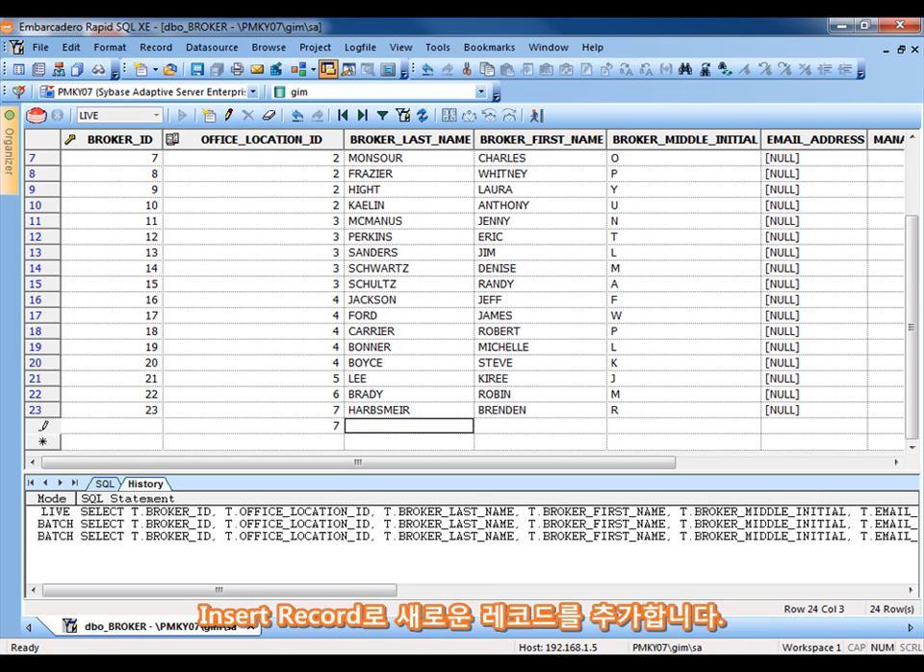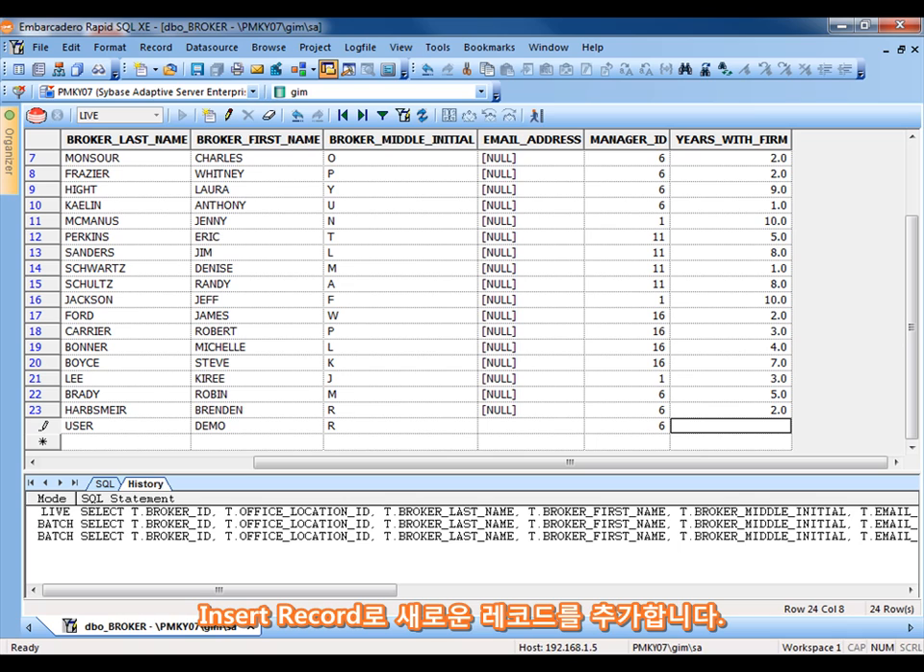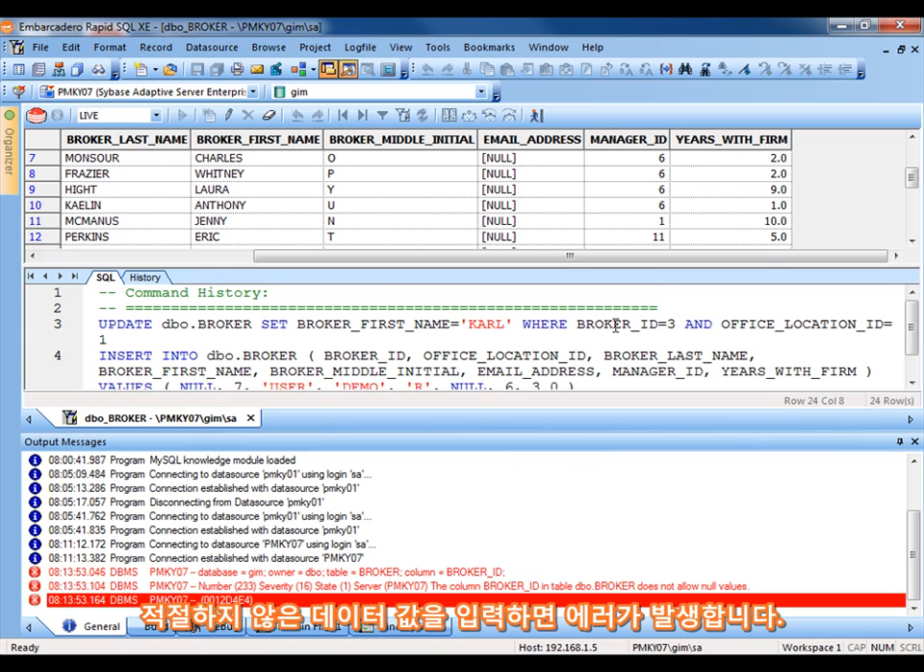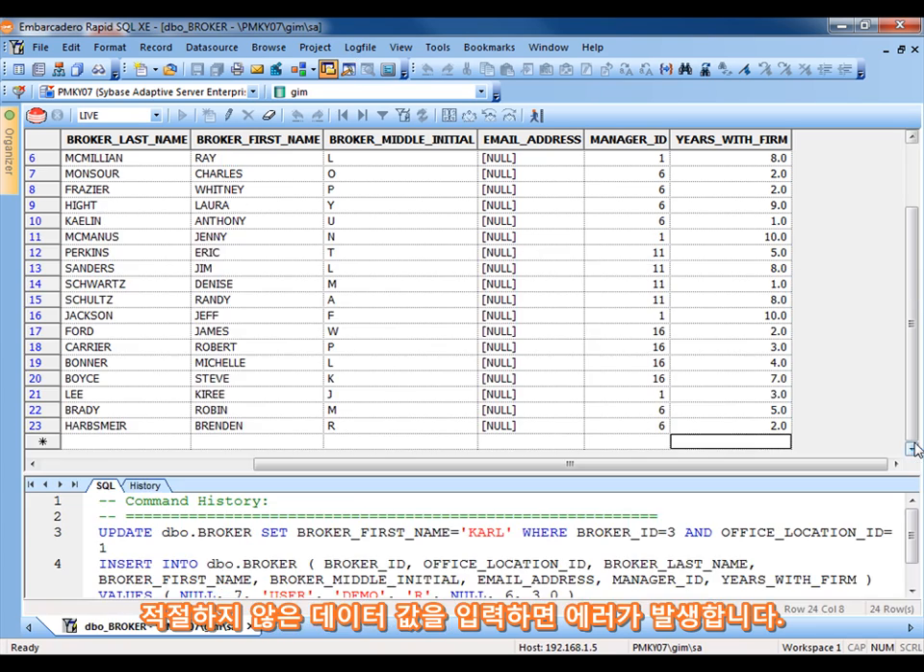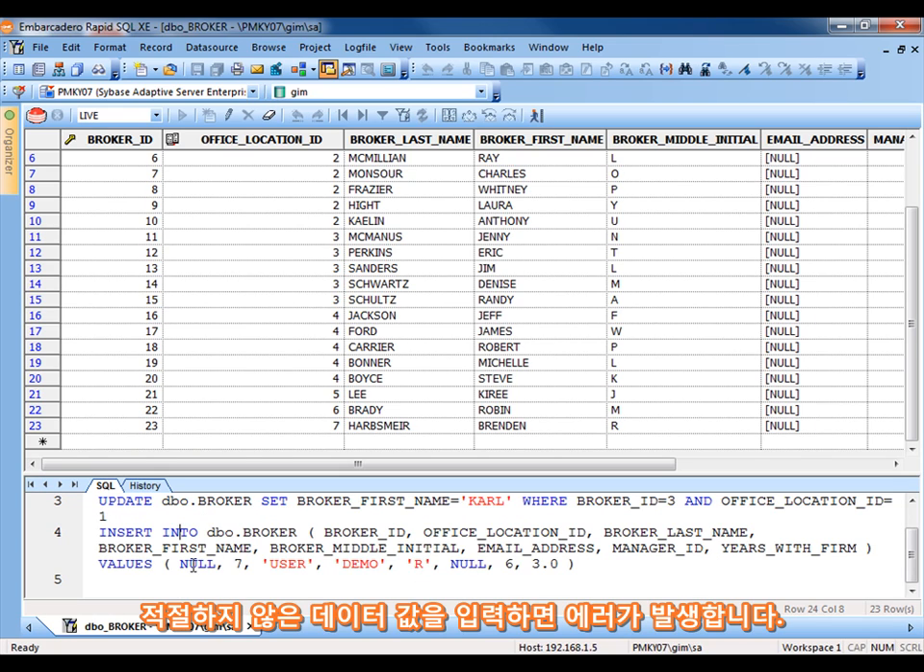So we can add an office location. Pardon my typing. We'll go ahead and, as I step down, update current row and save to the database, OK. And here we have some issues, right? The broker ID needs a value to be filled in. So we're catching this as we go through, and when we enter a new record and step off, it will prompt us with that information. So we could go back through and modify that and put the proper value in.